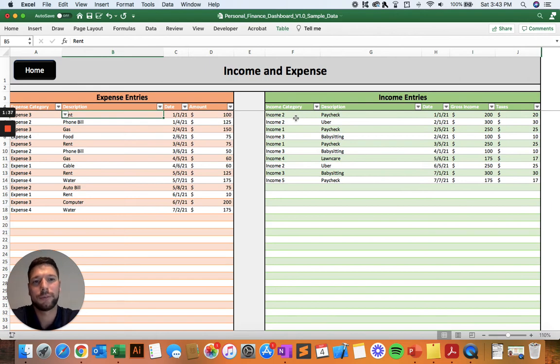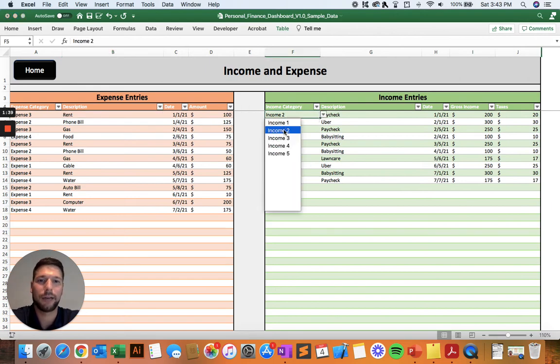And you'll do something similar on the income side. Select that income category, give a description, the date of the income, and then you'll do your gross income, and you also need to call out how much money was pulled out of that income for tax purposes.